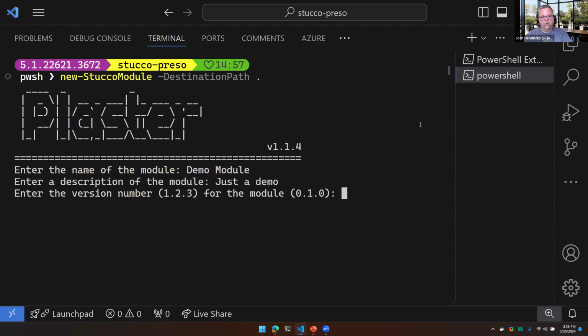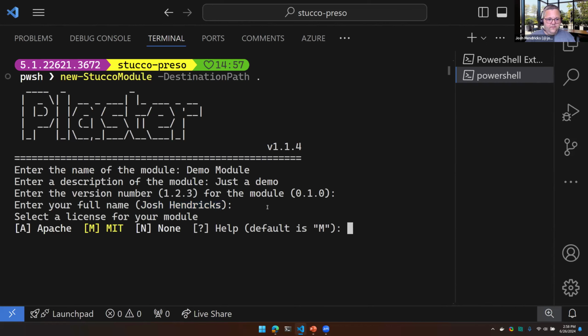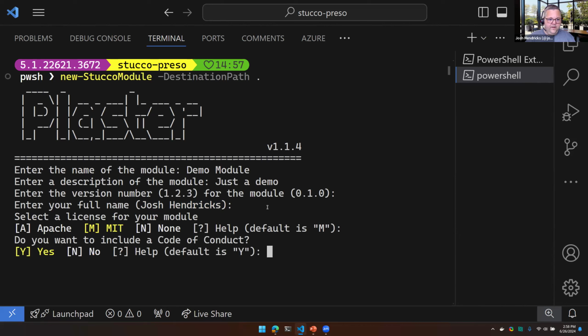And then it's going to ask for an initial version number. I usually just kind of enter through these. So the default here in parentheses is 0.1.0. That's good enough for me. And it's getting my name from my Git configuration in Windows, so it already knows that. And I'll go with an MIT license. Sounds good to me. Now it's asking if I want to include a code of conduct.